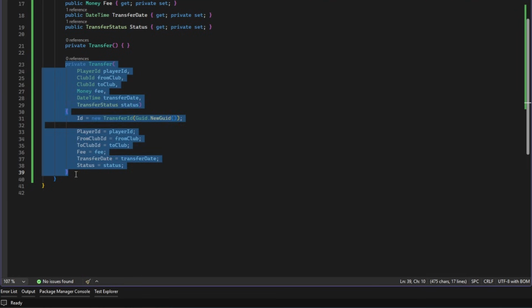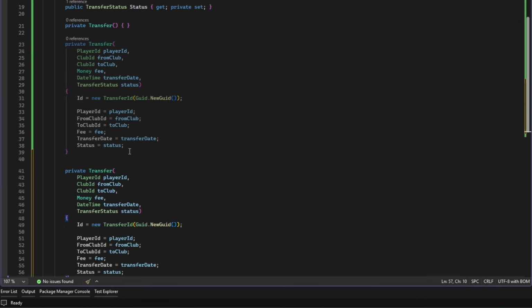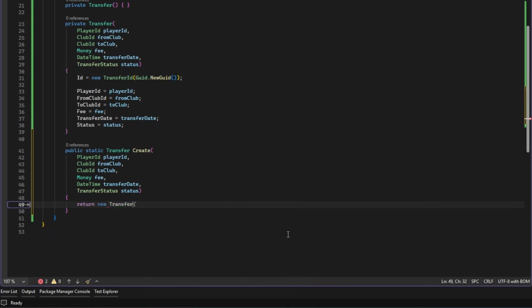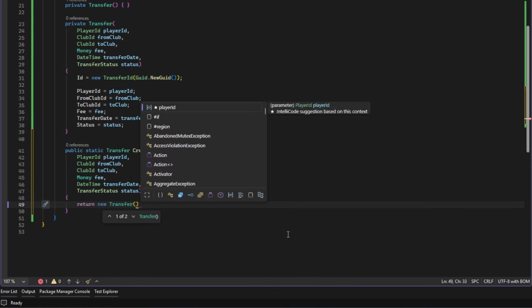As we have done this before, we can copy this private constructor and convert it into a public static factory method below. This public method will be similar to the other methods we implemented earlier, and internally it will return a new transfer object.